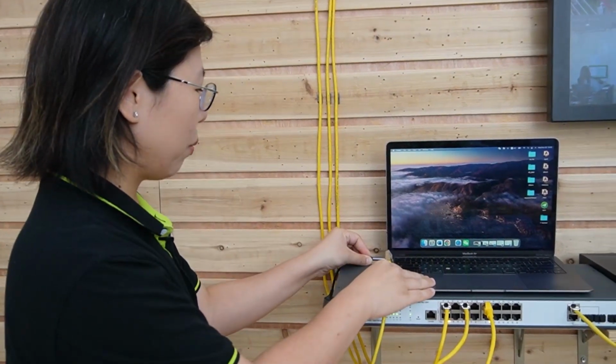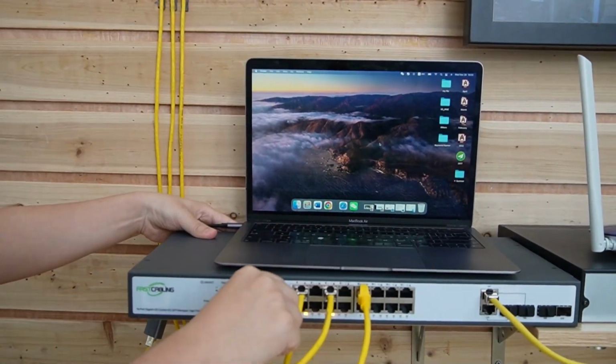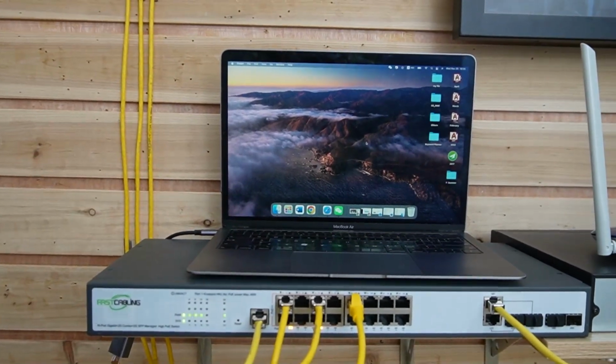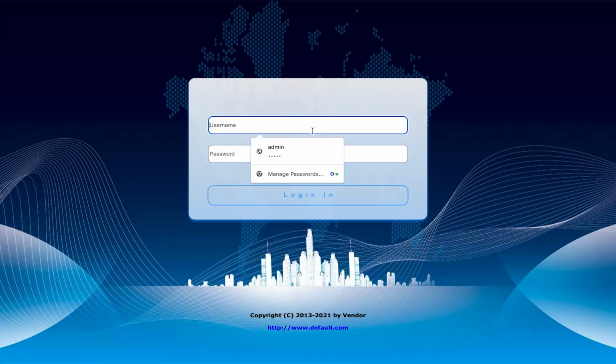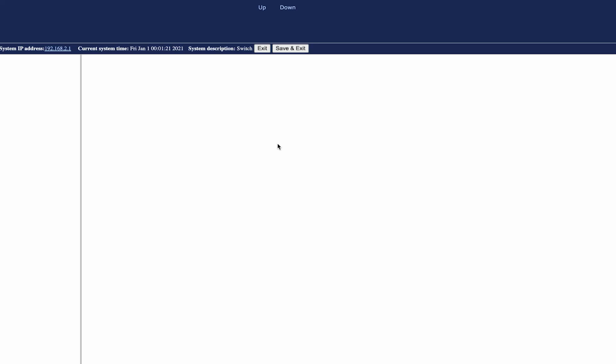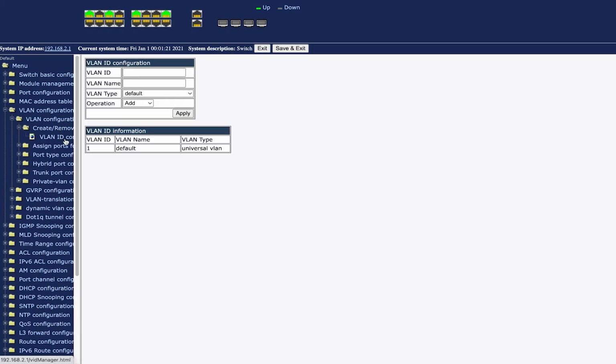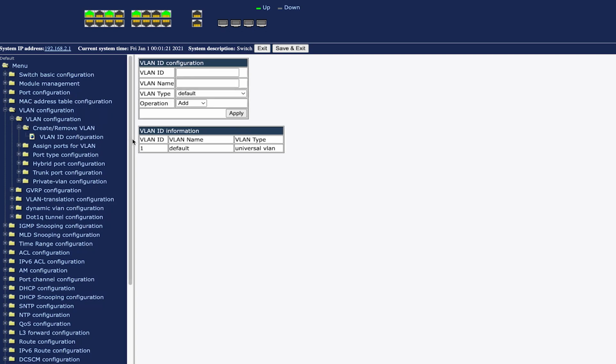I already got the computer, so now let's connect it with our switch, plugging into the console port, and let's do it step by step. So this is our web interface. First, we plug in the username and the password, and then we sign in. After we get in, just go to the VLAN configuration. Under it, create the VLAN ID. Let me move over so you can see.